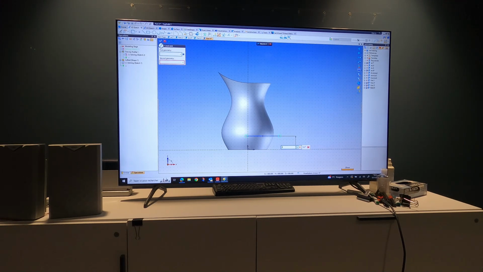And then 50 from here. And then 50 on top. It's going to be 30. Voilà, diameter 50.